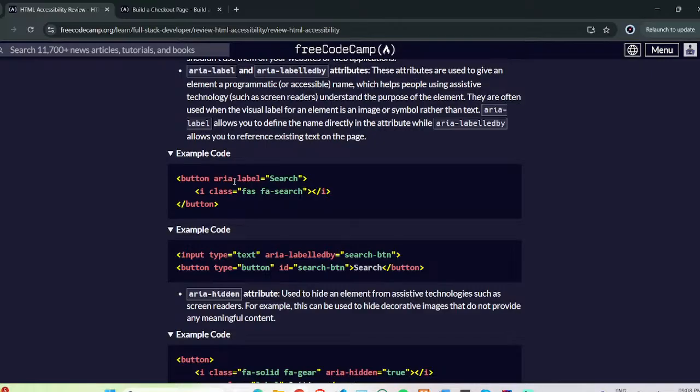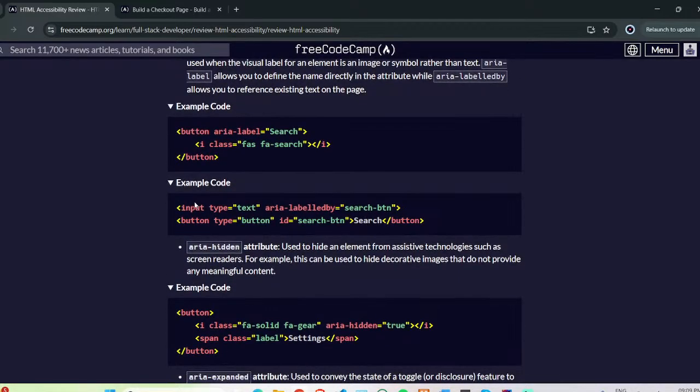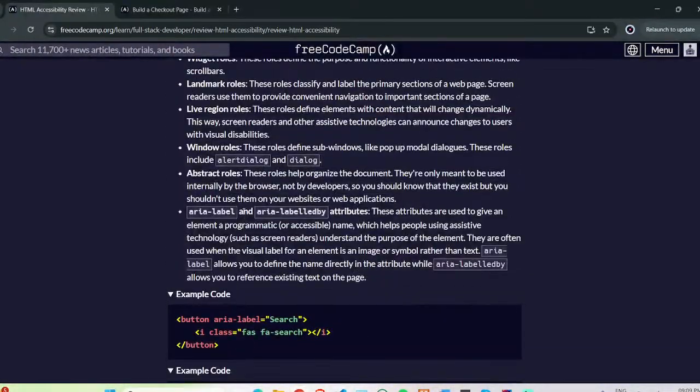Here the button has aria-label equal to search. So this is read as the search button. This here is actually a button. Then an input of type text with aria-labelledby search button, and a button of type button.